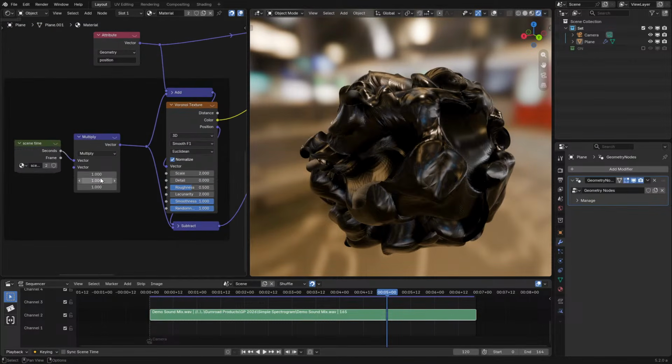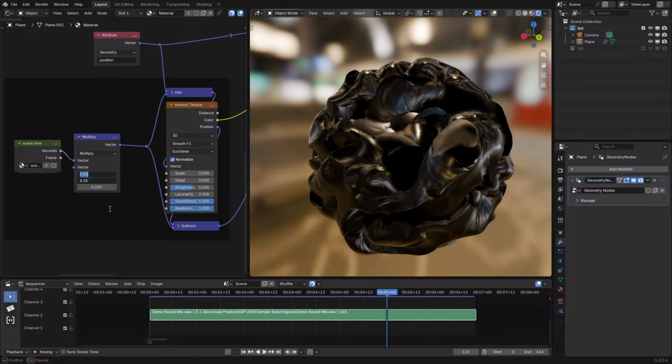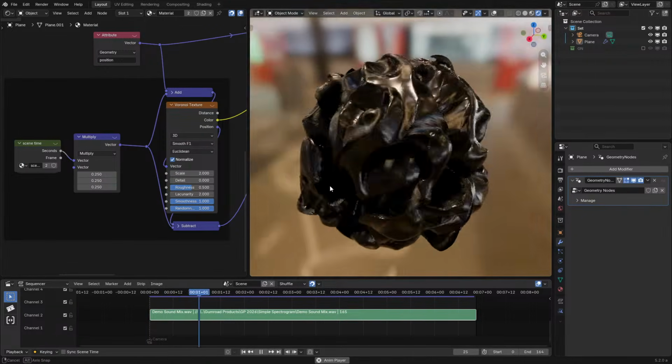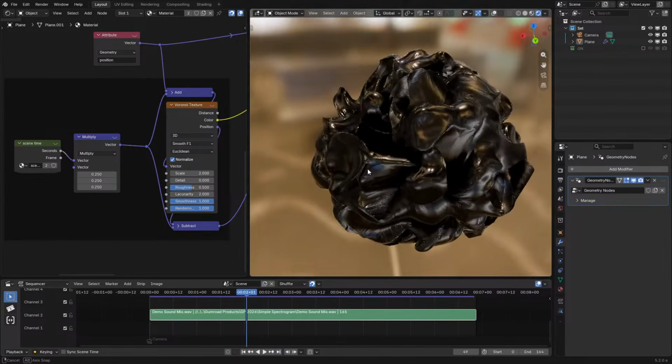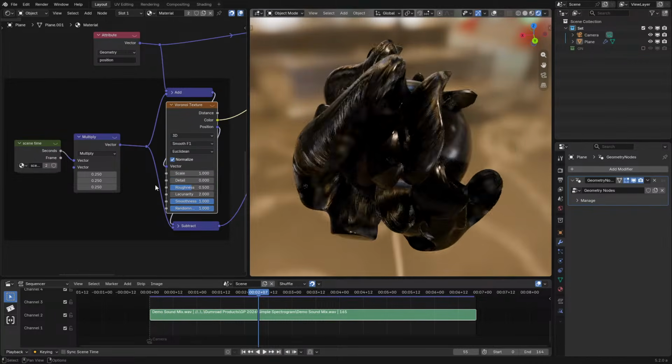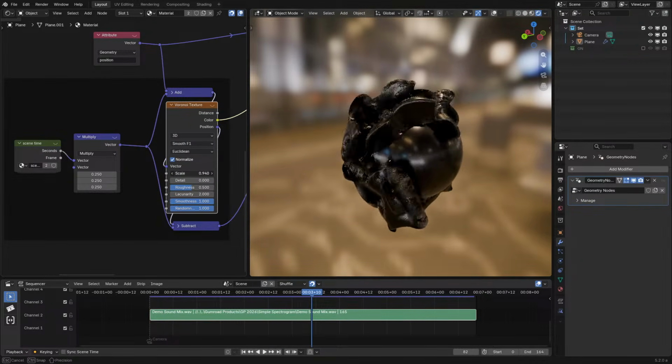May need to slow it down by quite a bit. 0.25. So it's just like, yep, that is properly unnerving. Absolutely terrifying. I hate it. I absolutely despise it.